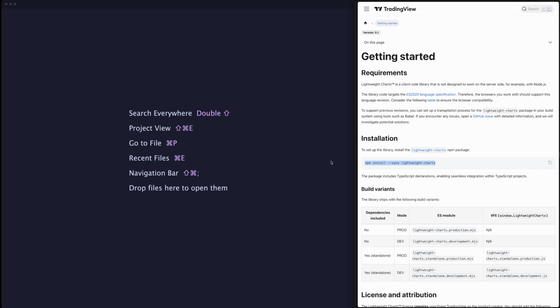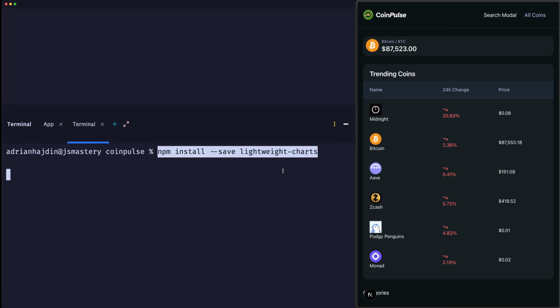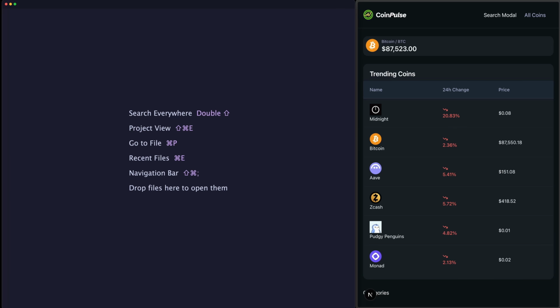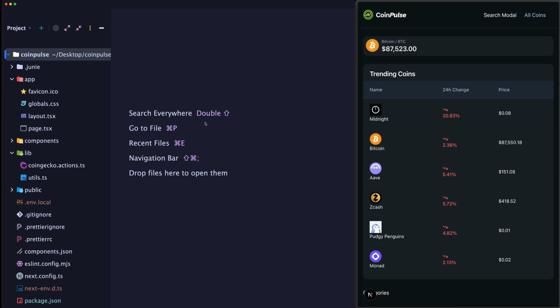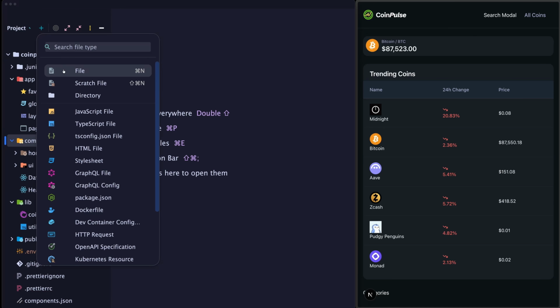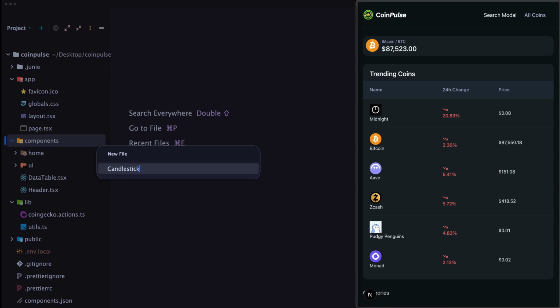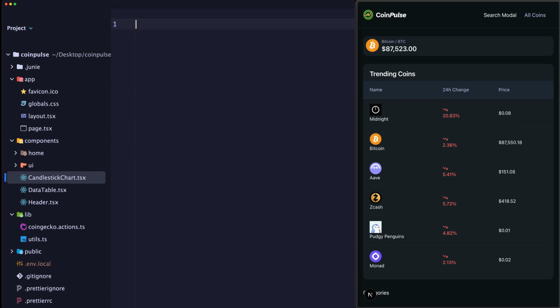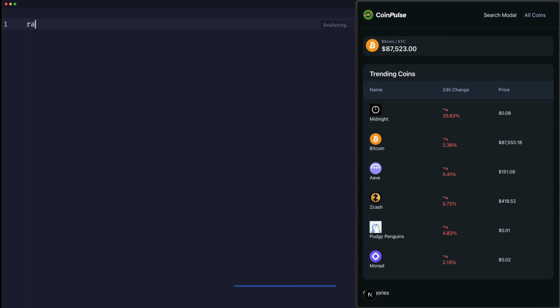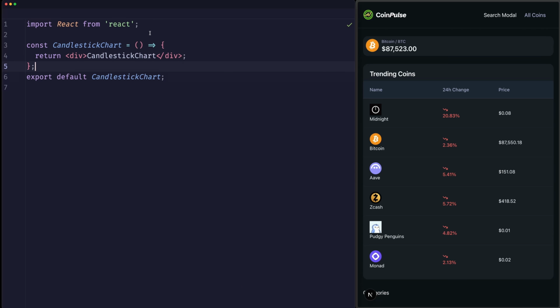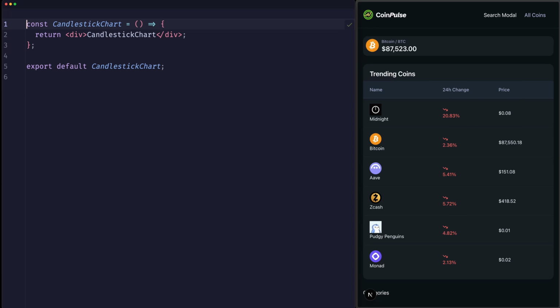So you can simply run npm install --save lightweight-charts. In a matter of seconds, it's going to be installed and we can start using it. We can create a new component within the components folder and we can call it candlestick-chart.tsx and run RAFCE. We'll reuse this chart whenever we need to show some kind of market data.